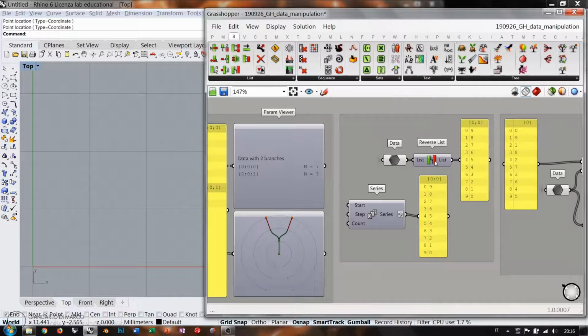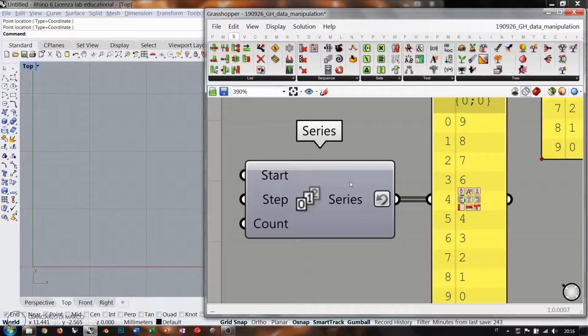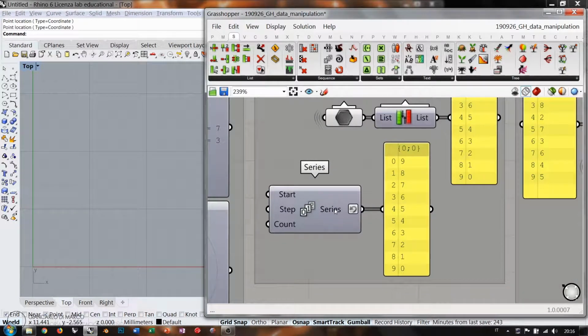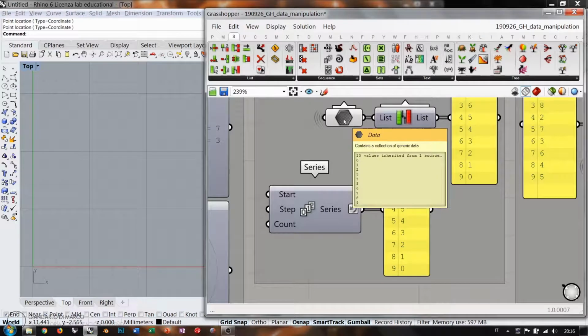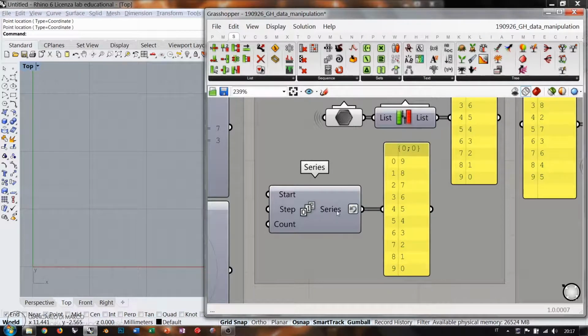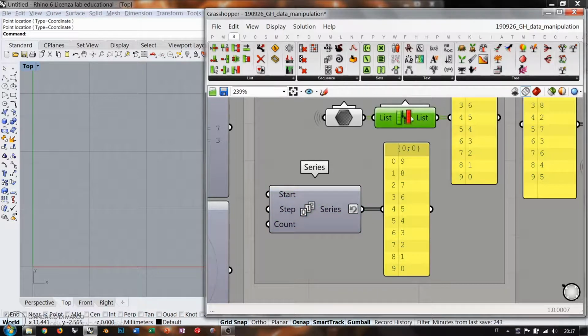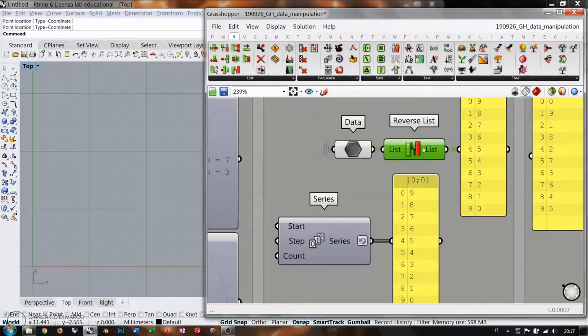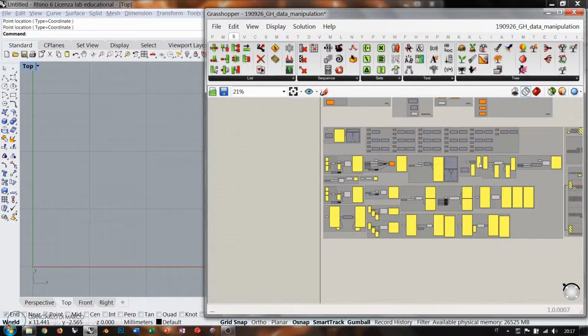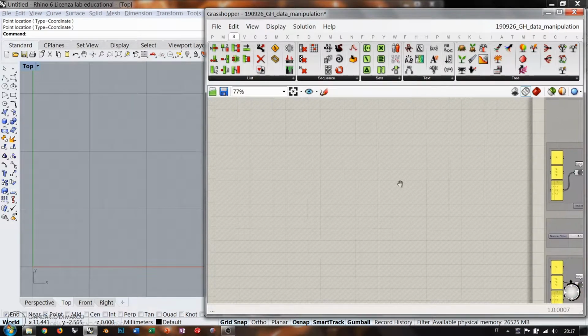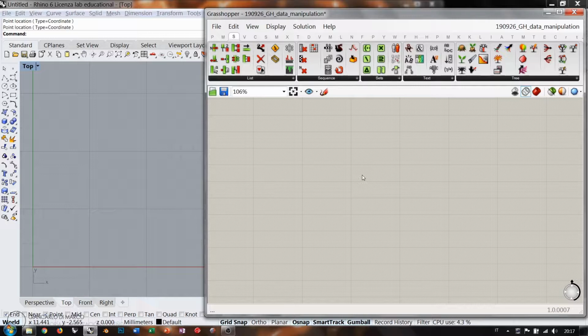This reverse list is something that you can also apply inside a component, like in this case, for example, this series, which is actually exactly like this one here, is being reversed just inside the output of the component. So here, if you right click, you have the possibility to reverse the list inside the component without using the reverse list component here explicitly. So let's give a quick look at this function in action.